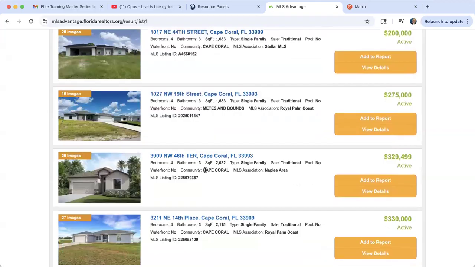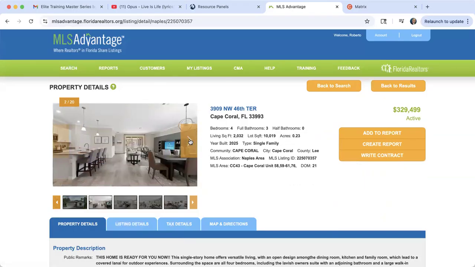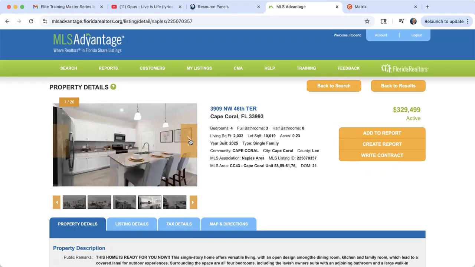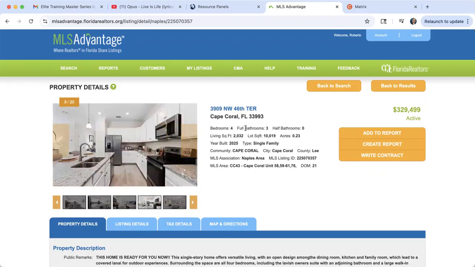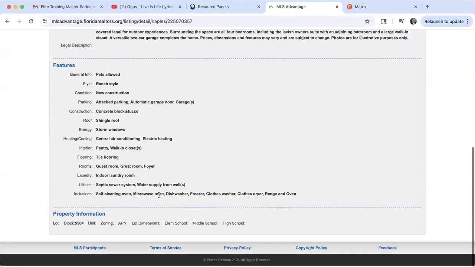And the way that you guys can see the details on the property is simply clicking on the address, and it's going to open up now all the photos, right? It's got all the photos of the property. And you have all the details of the listing. You have over here remarks. You have features of the property.